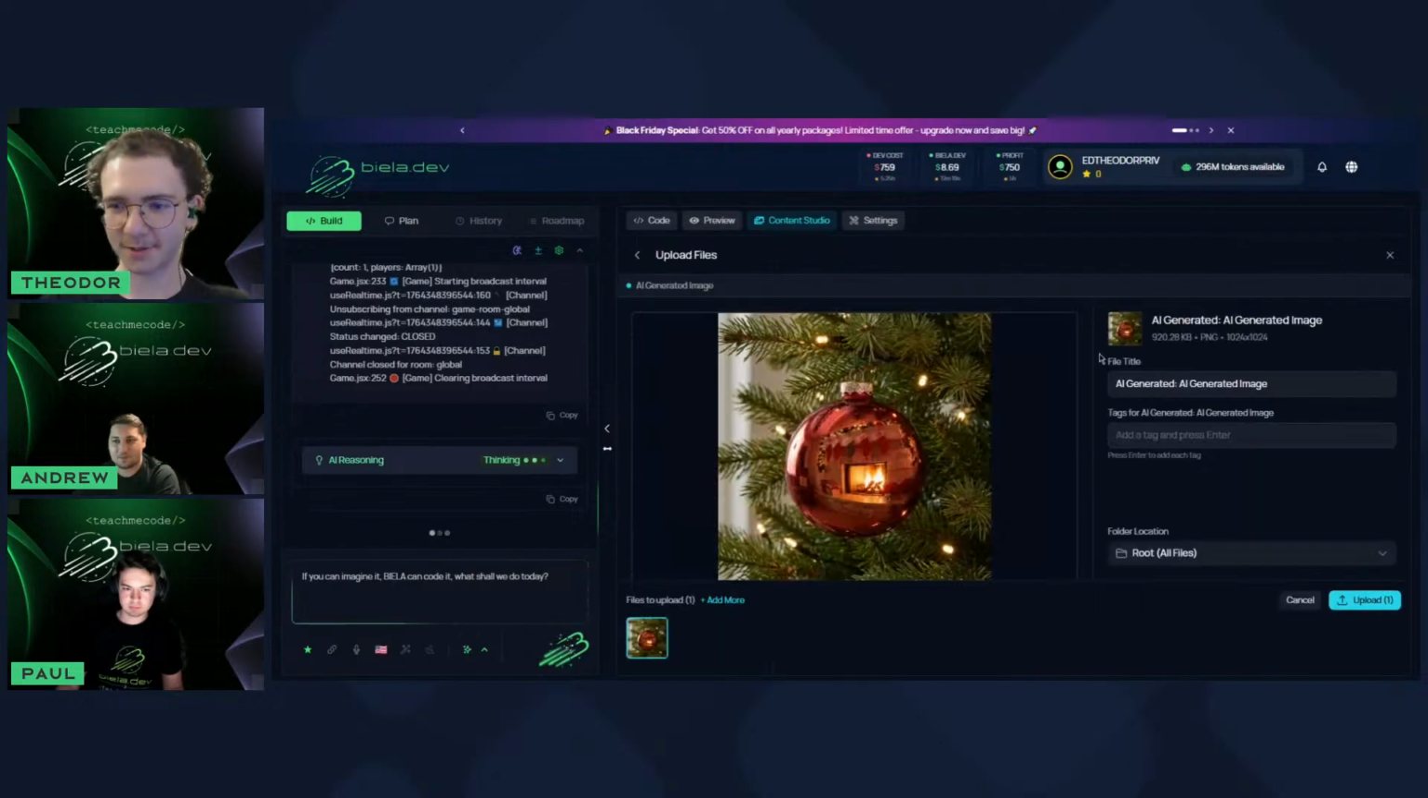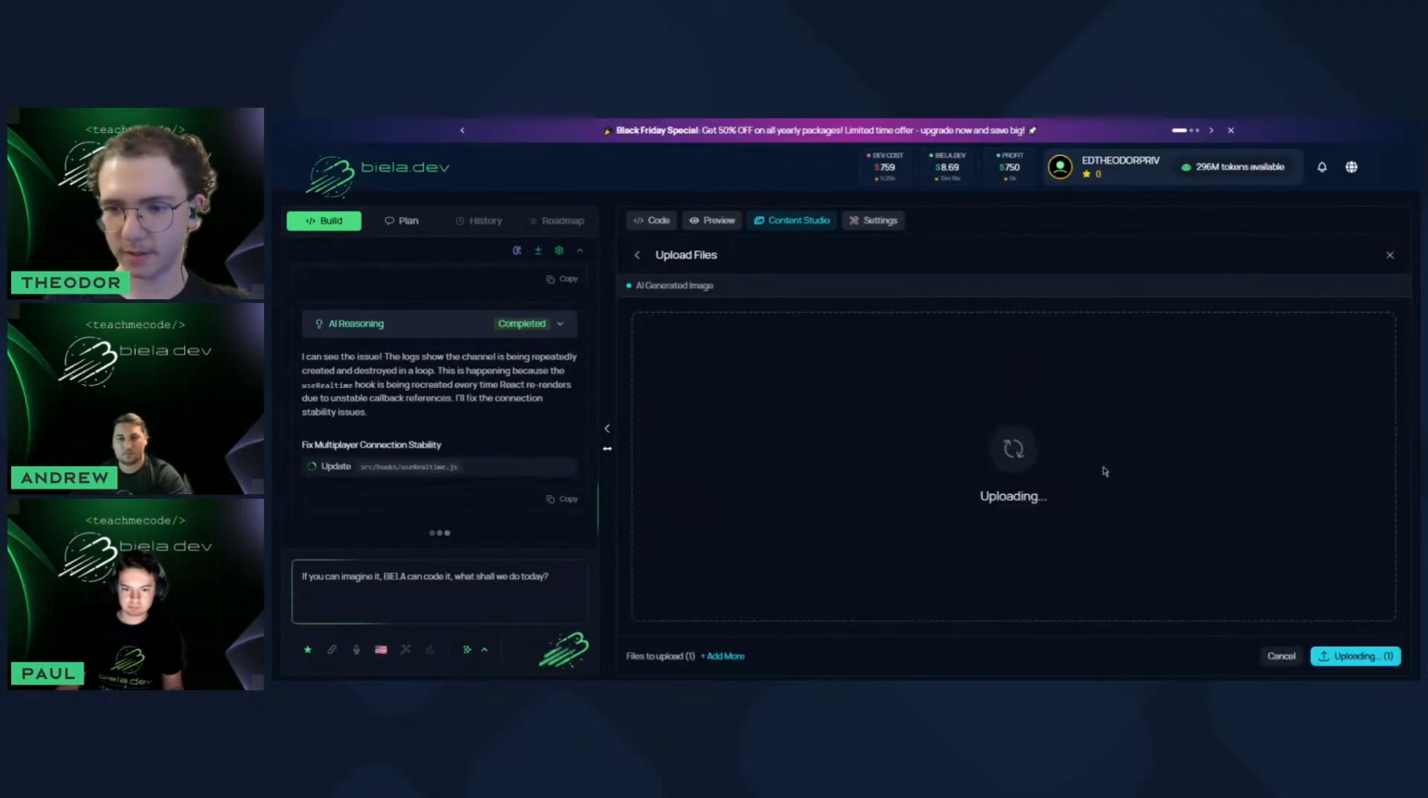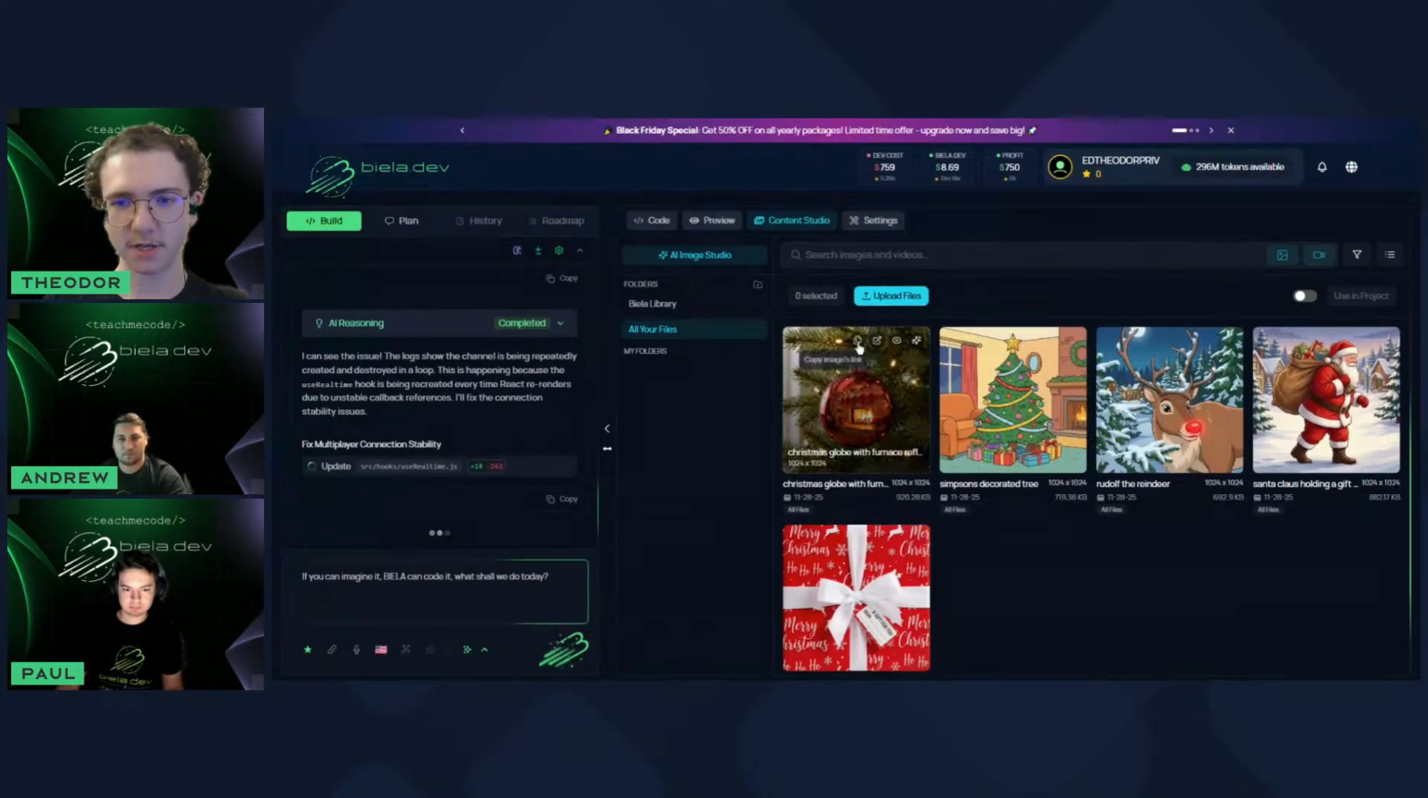Okay, I'm gonna save to library, and I'm gonna do the prompt again if you want. So we're gonna write here, Christmas globe with furnace reflection. Upload. So you guys can see you can multitask in Biela, which is really cool.